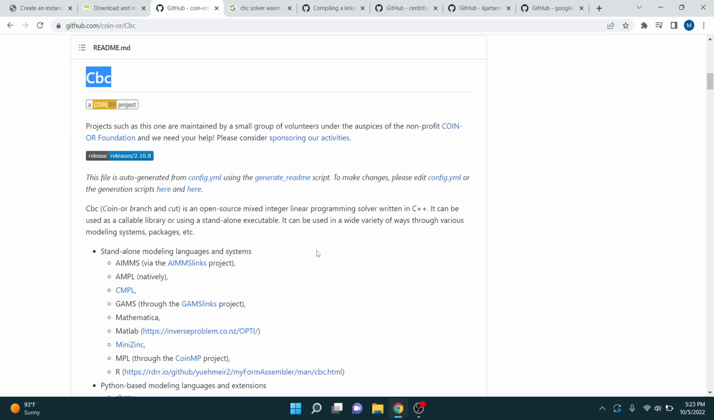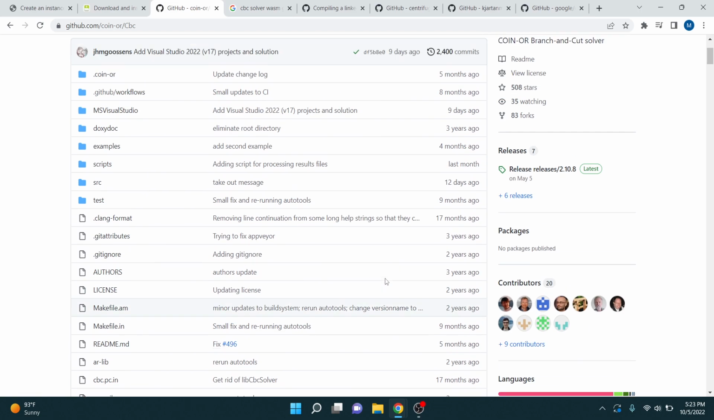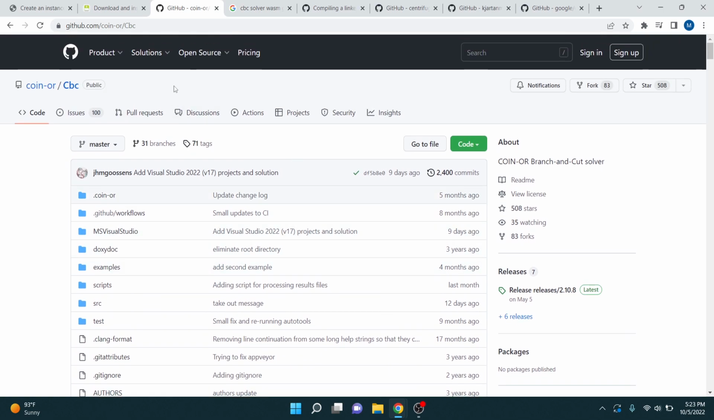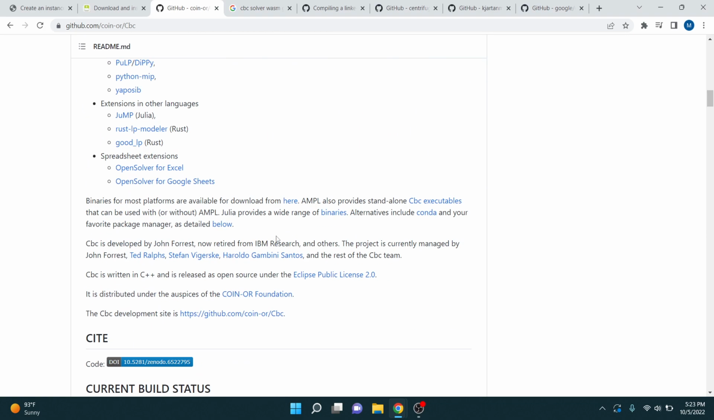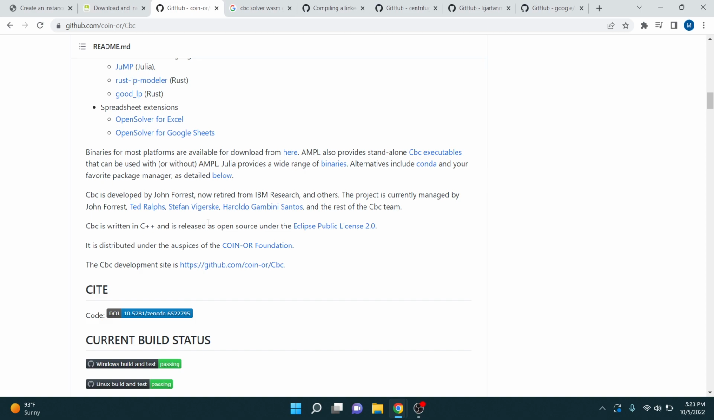This solver that I want to try to port over is written in C++ and it was created by someone I believe that worked at IBM a while back. Let me see. I think it talks about it down here. Yeah. Developed by John Forrest, now retired from IBM Research.